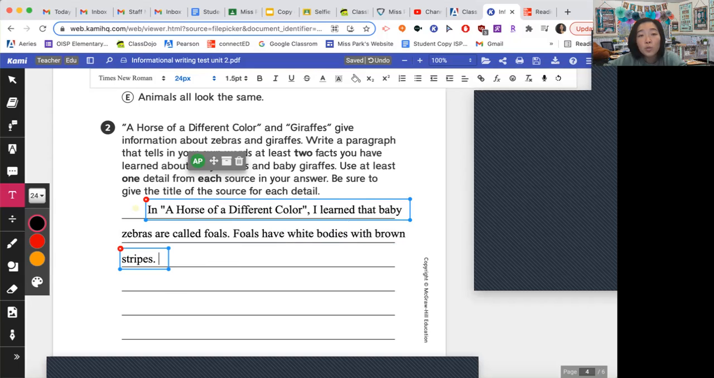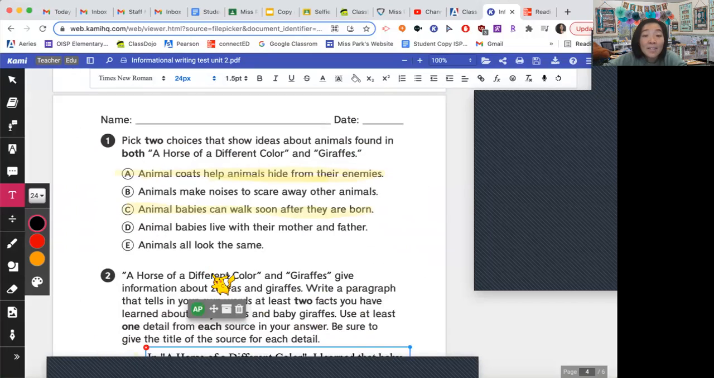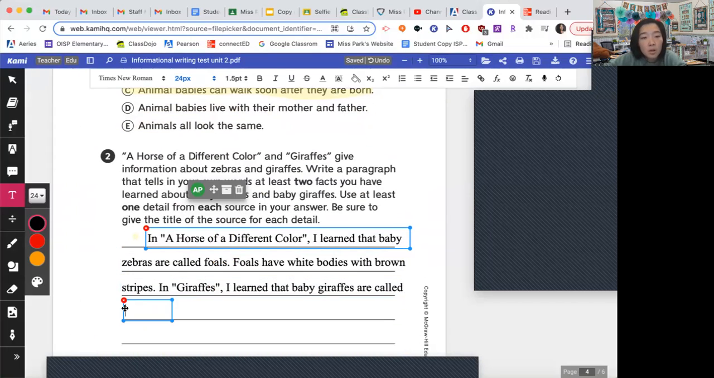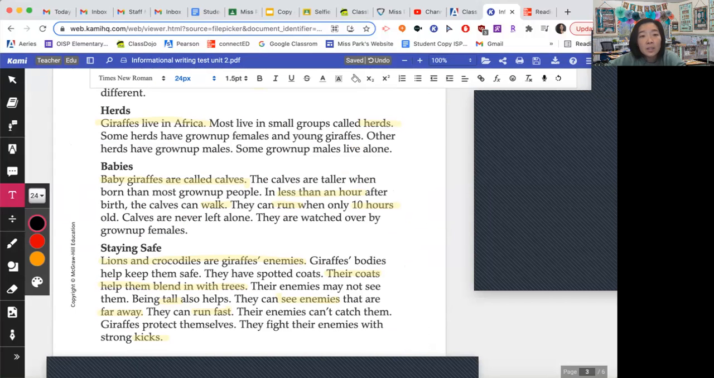Now I'm going to do my 2 facts for the giraffes because that's 2 sentences. I'm going to write 2 more to make 4 sentences, which will make my paragraph. In Giraffes, I learned that baby giraffes are called, and what are they called again? Calves. Are called calves, period. And then I need 1 more fact.